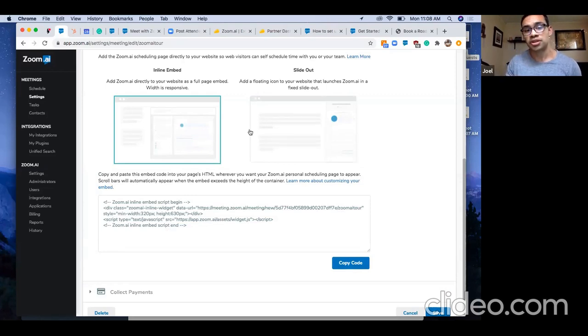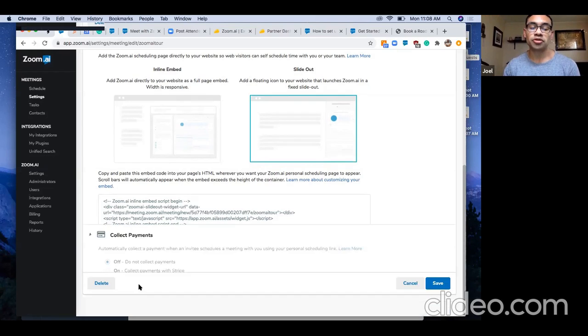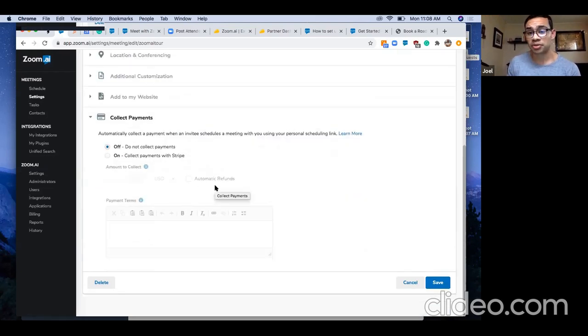So we do have two options, inline and slide out. Slide out works a little bit like a support icon, which when they click on it, it'll just automatically render that particular meeting type. And we also do have payment collections. So for example, if you did need it to collect payments for this particular link, you can definitely do that.